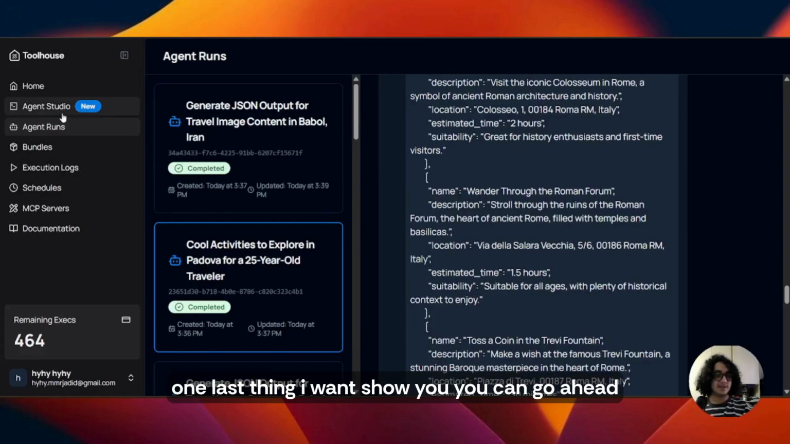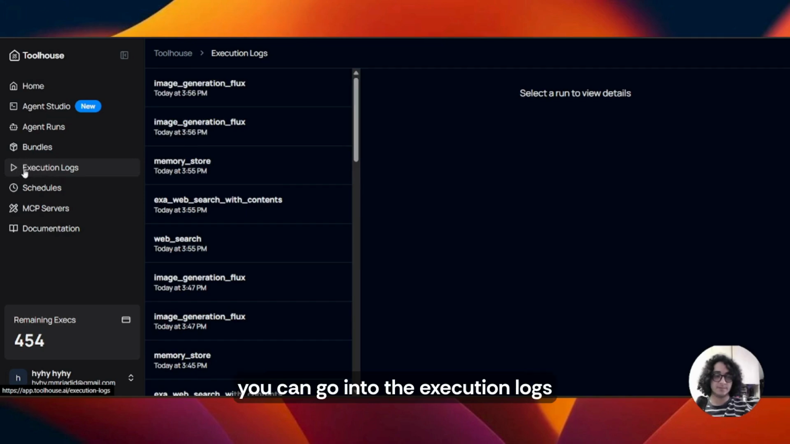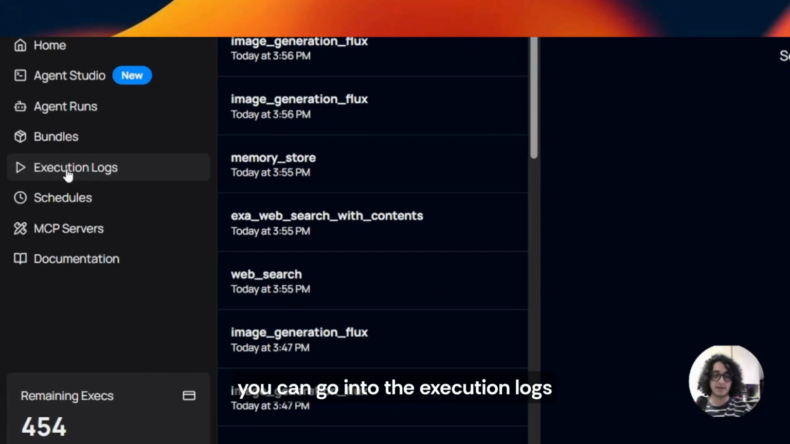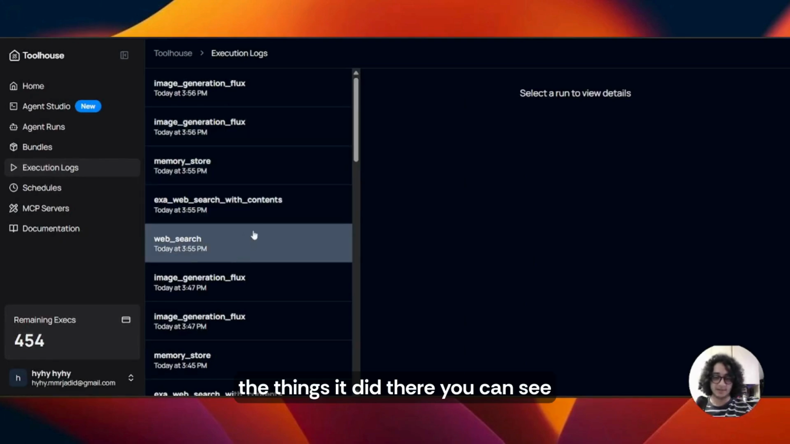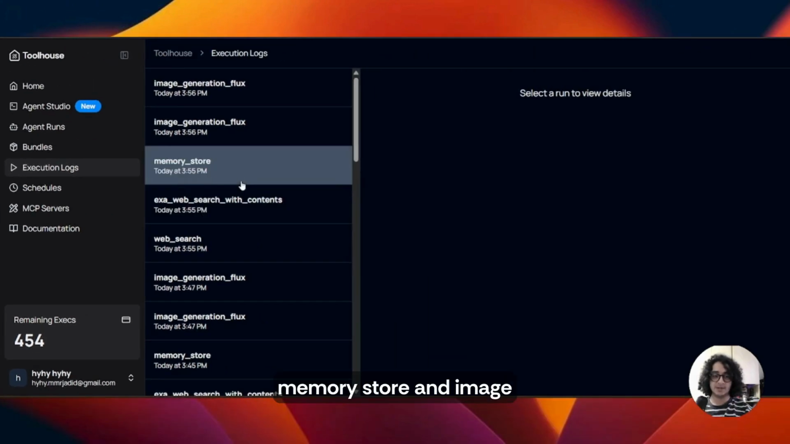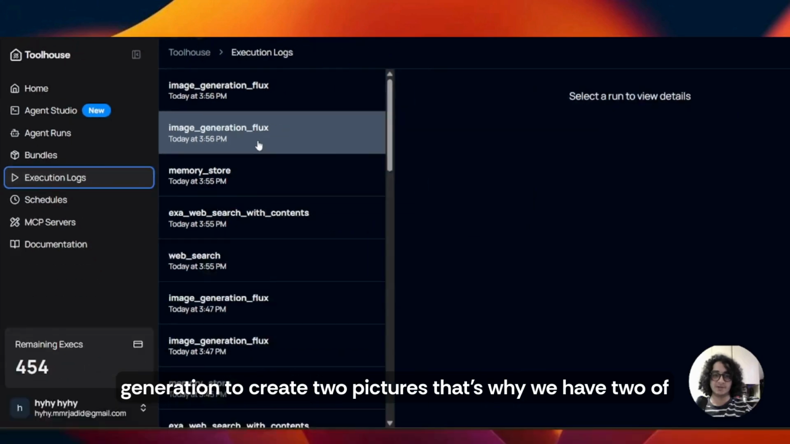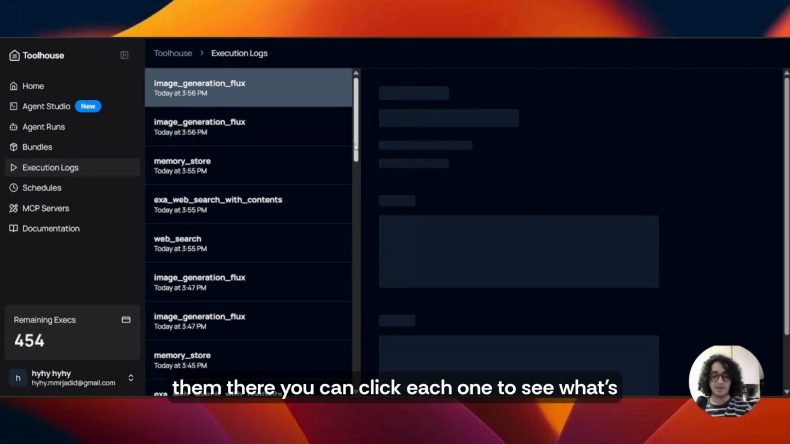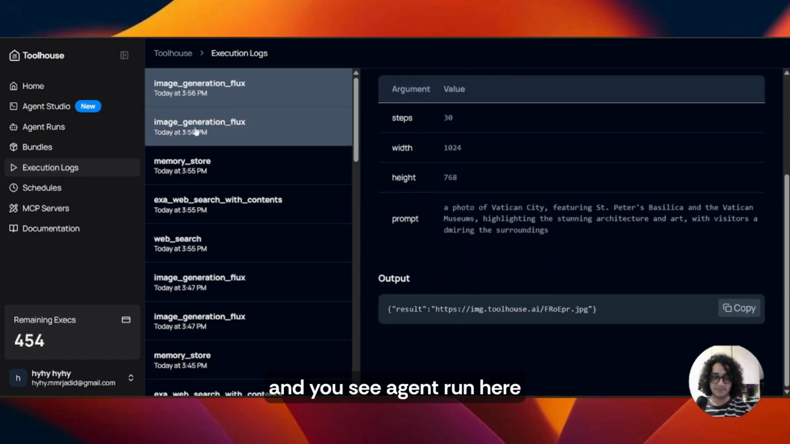So one last thing I want to show you. You can go ahead in the toolhouse.ai platform. You can go into the execution logs. If you're curious how your agent did the things it did there, you can see it used Exa web search, memory store, and image generation to create 2 pictures. That's why we have 2 of them there. You can click each one to see what's going on inside each of them.